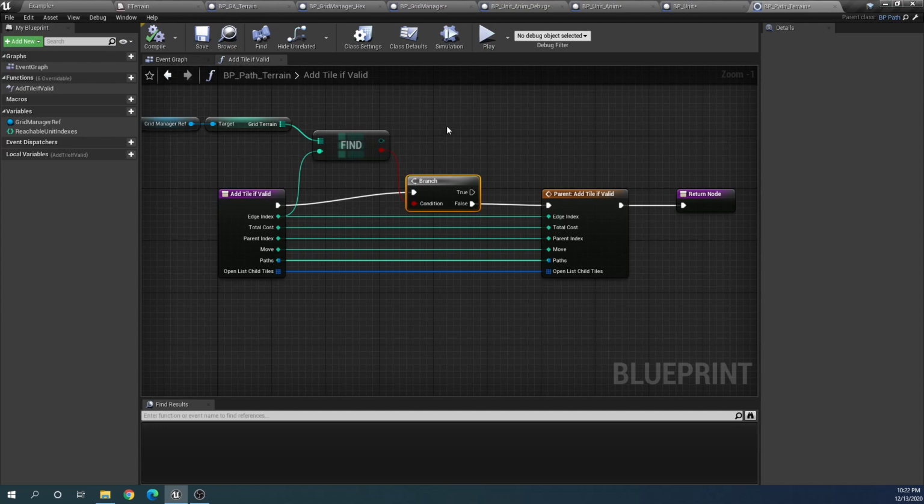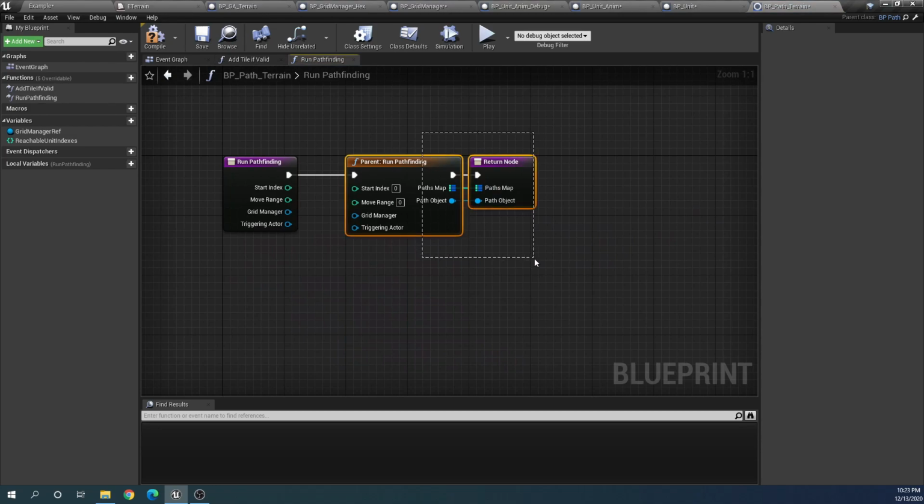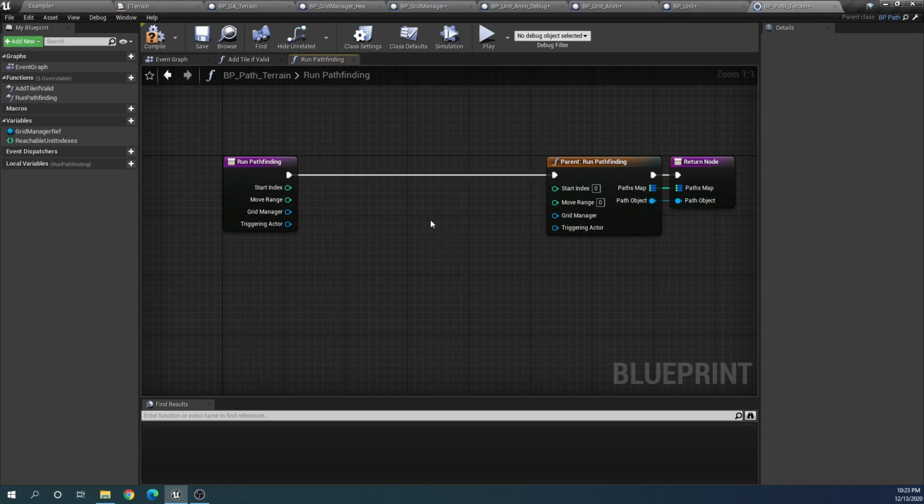So if we can, we want to front load our computations, and we can do that by overriding the run pathfinding function, which is the start of our function here, and we can try to get as much information as we want beforehand. So first here we want to find our unit so we can get the appropriate pathfinding costs from that unit. So we have the start index of the pathfinding, and this gives us the index at which the unit is starting on.